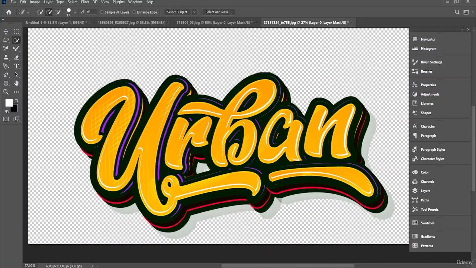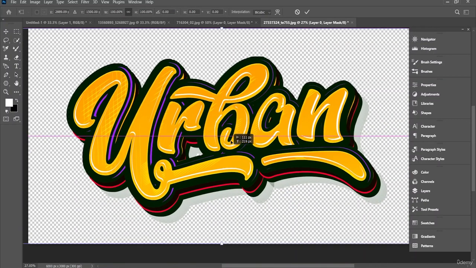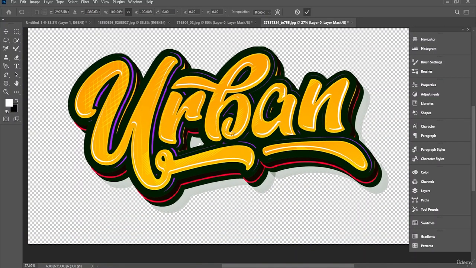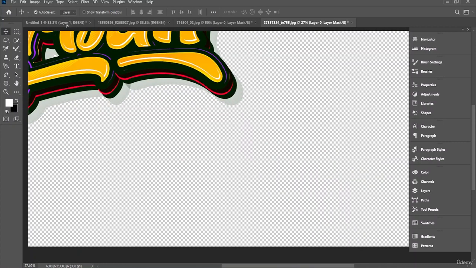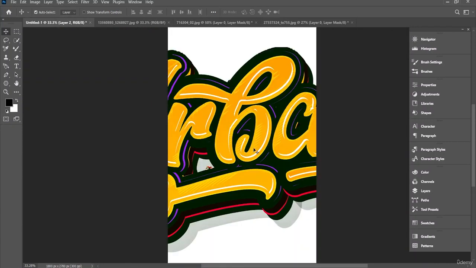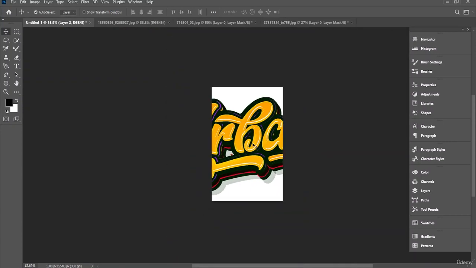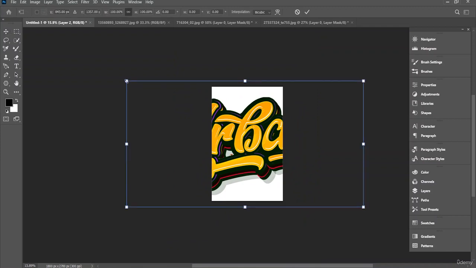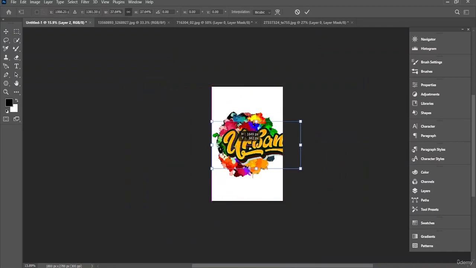I'm going to press Control T. It's going to be this one. I'm going to place it over here. I'm going to take this directly. I'm going to press Control Z again, use the move tool, and take it over to this layer. I'm going to paste it over here. I'm going to zoom out, Control T, and resize it or take it wherever I want to.